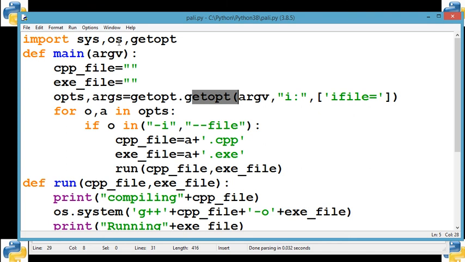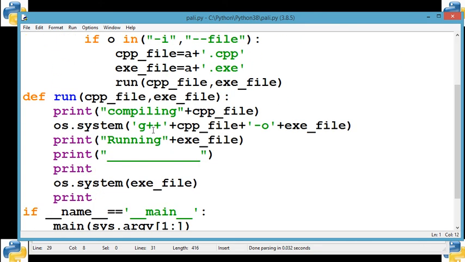Then to compile and execute the program in Windows, we are using the os module. Using the system method, first we compiled the C++ program using the g++ compiler. After that we execute the file and display the desired output.